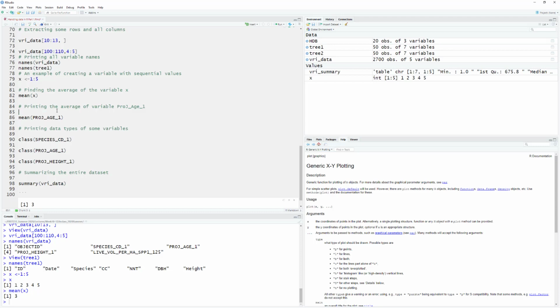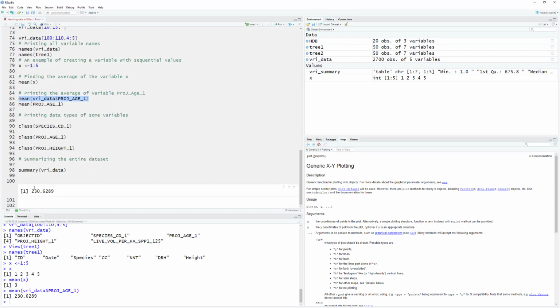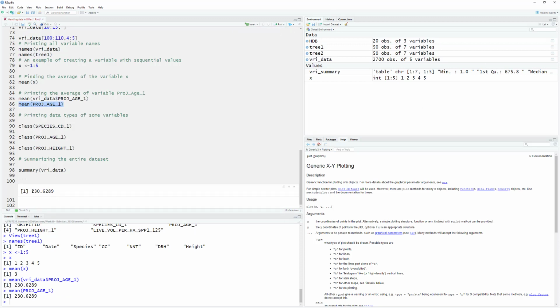If we never attached it, we have to say mean of the VRI data. Within the VRI data, we want to access all the variables. You can see it will give you a list if you add a $ sign. So let's say projected age 1, then we can find the mean of projected age 1. Since we attached the variables using attach VRI data before, we don't need to use the $ sign. We can directly use it. So you can see it's giving me the information.